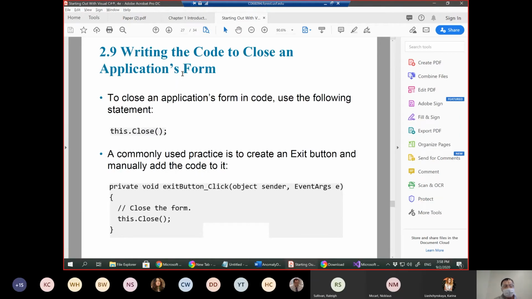So this topic is how we can write the code to close an application form. To close an application's form in code, use the following statement: this.Close(), with a pair of brackets, parentheses. A commonly used practice is to create an exit button and manually add the code to it.